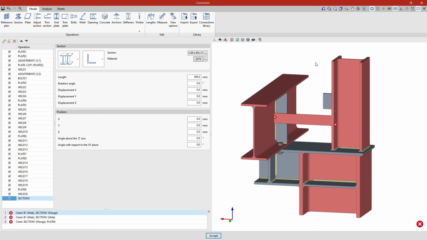Then, we enter the length of the section, which in this case is 370 mm. The following parameters allow us to place the section in the space. The rotation angle and displacements x, y, and z refer to the local coordinate system of the section. Here, we type in a value of 180 degrees without entering displacements in order to rotate the section about its axis.